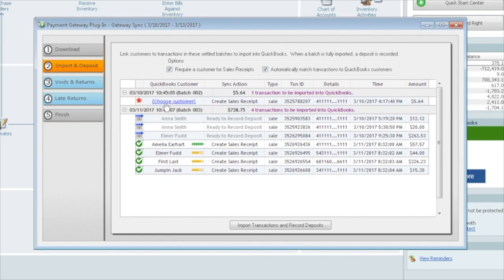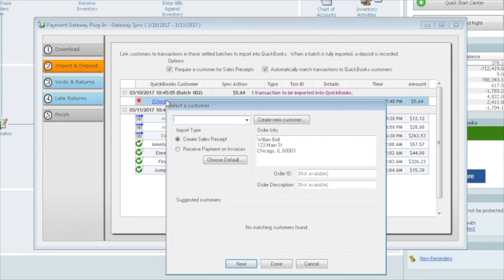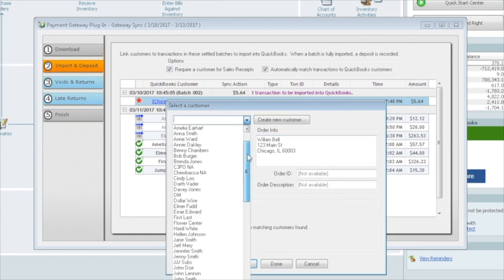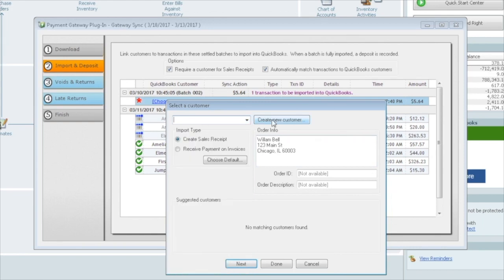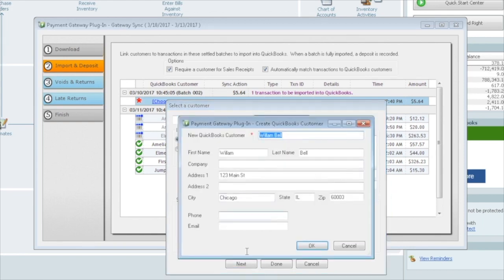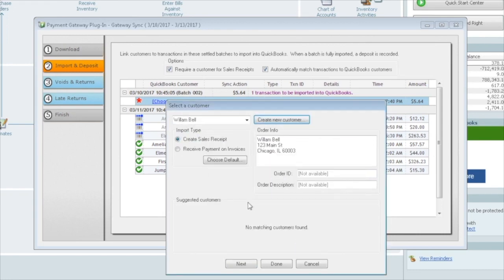If you don't have a customer match, you can click on Choose Customer. We can see here it shows us that it's William Bell. And apparently William Bell doesn't exist here within our QuickBooks. So we can go ahead and add him. We're going to add William Bell and say OK. So now he's added.